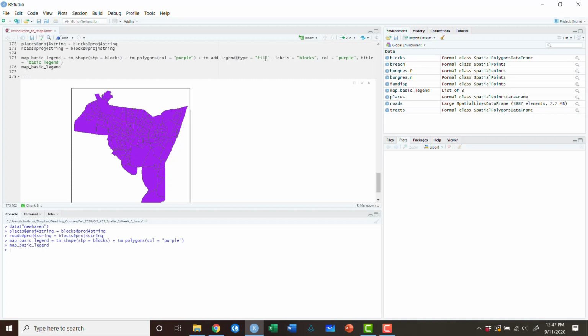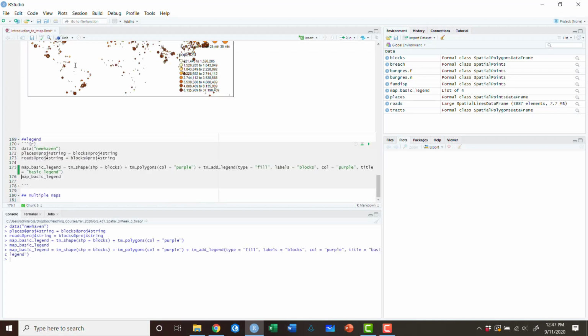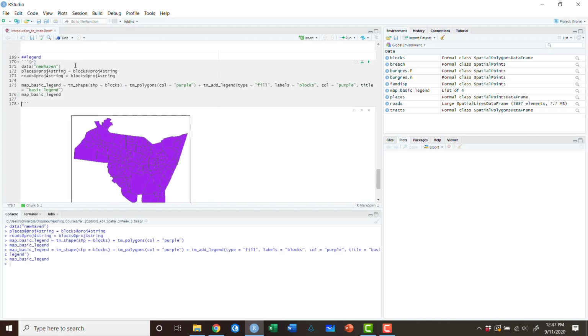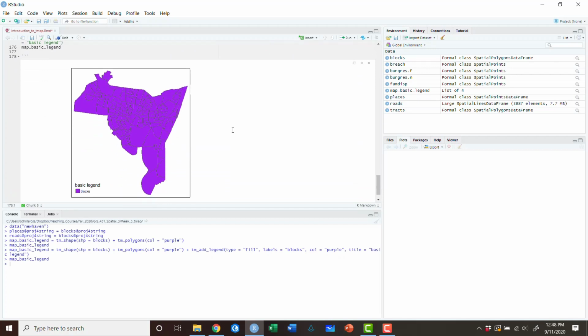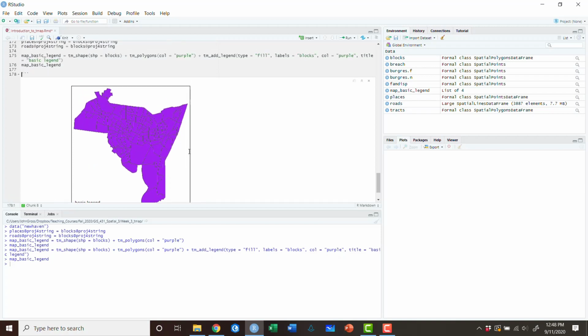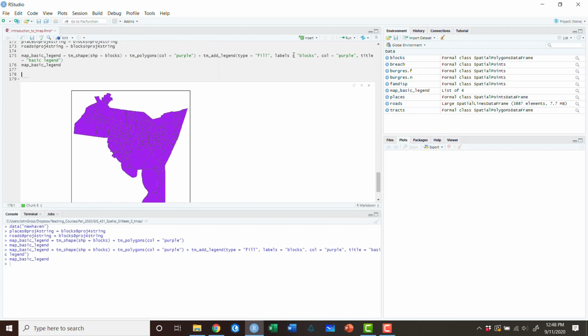Okay, so we've set everything up. We've matched everything geometry-wise, label-wise, and color-wise. So if we run this, and then we run that, and we scroll down a little bit, you'll see that we've added a basic legend down in the corner with the title basic legend. The symbol is a square because it's polygons, and it's colored purple because we told it the color was purple. And then it pulled in this label from our label parameter here. So that's a very basic one-layer legend. So let's do something a little bit more realistic, and let's assume that we had, say, three layers.